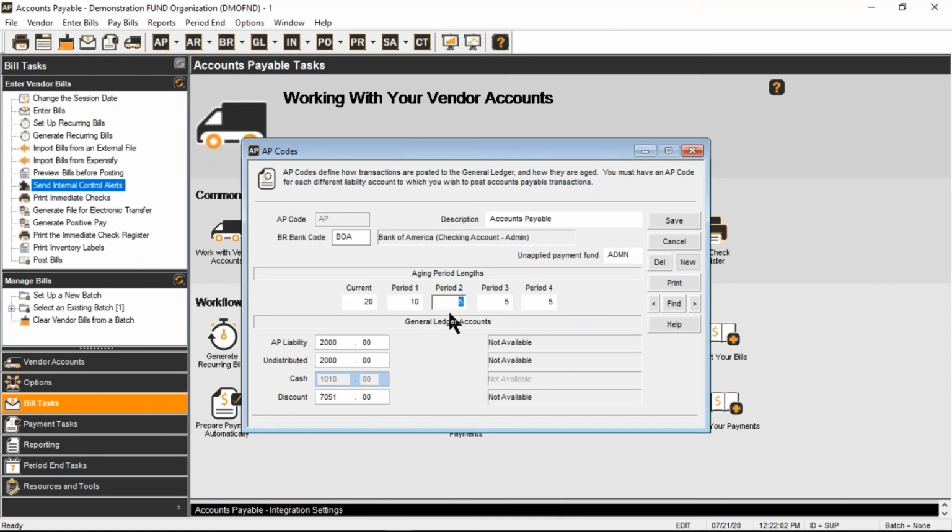And then if it's in period 2, now we're already past due, but we're only 5 days or less past due. Period 3, now we're the next 5 days past due. So now it's 6 to 10 days. Anything over 10 days past due will be in period 4. So you can set your aging however you want, and you can even do it separate by the different AP codes that you set up in the system if you'd like.